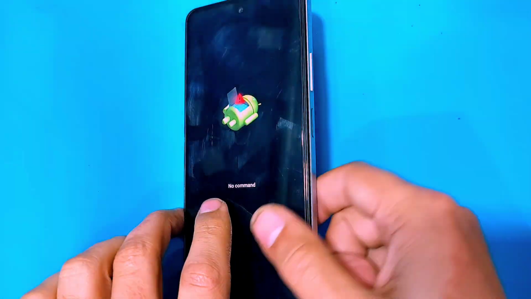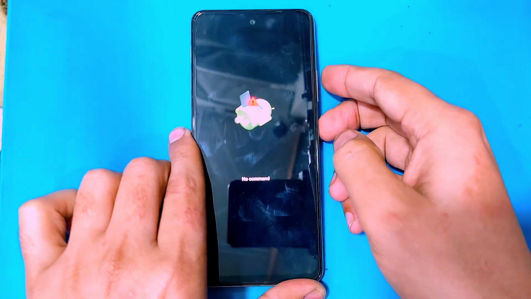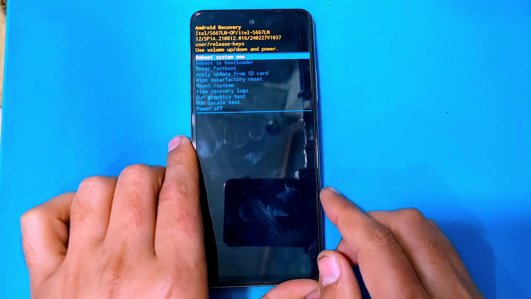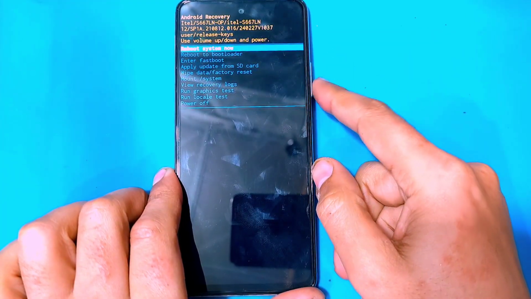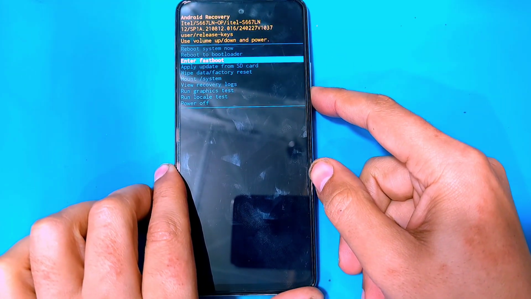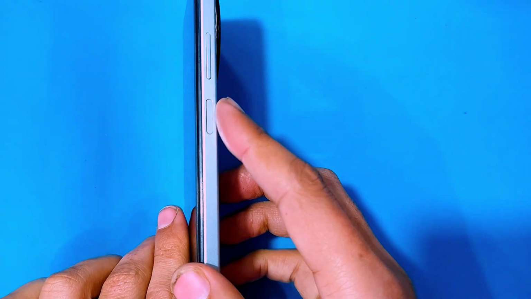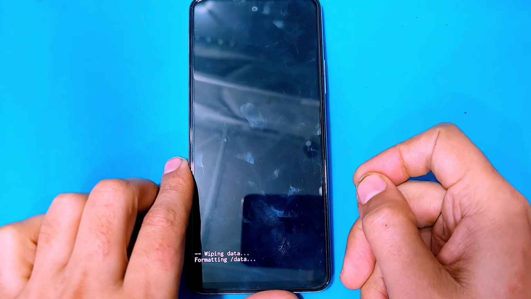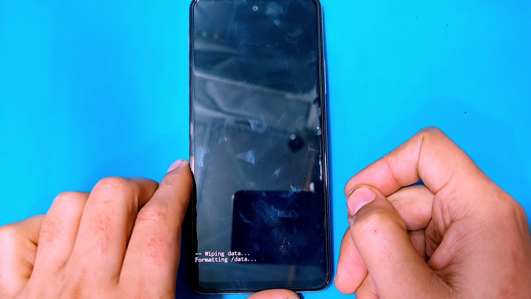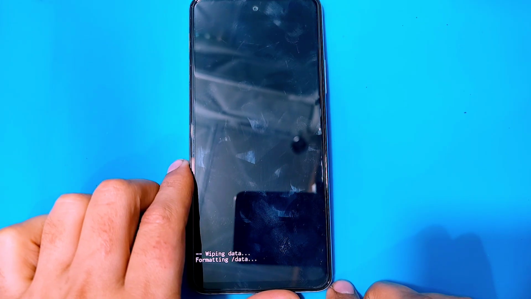Then at this point again press the power and volume up keys for the recovery menu. Then inside the recovery menu you guys can use the volume keys to move the option and use the power key to select an option. Select wipe data with the power key, then factory data reset, and this will start wiping the data on your phone.